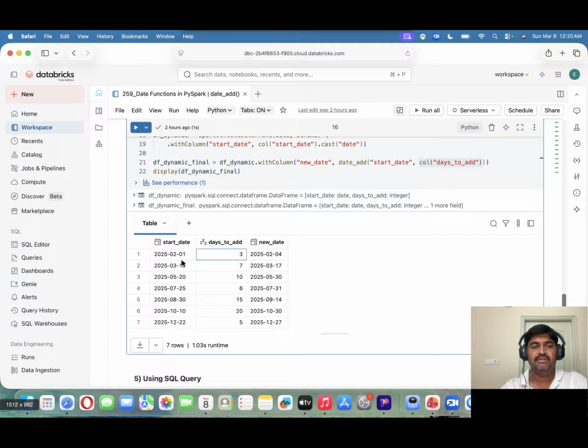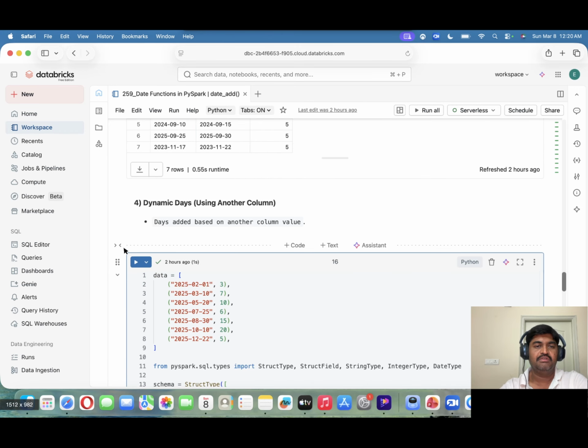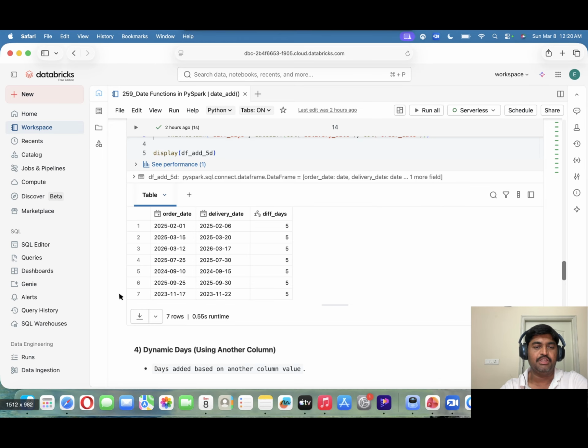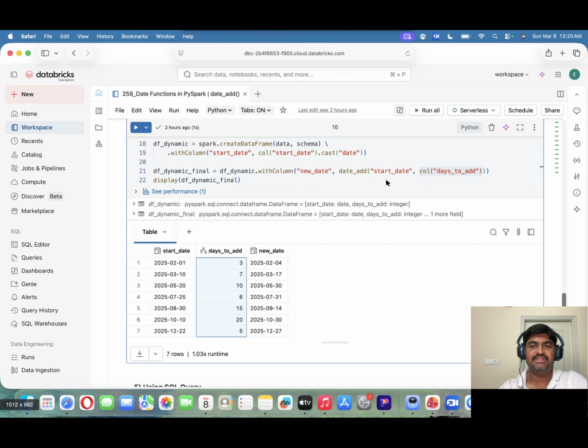But here, for each date, I want to add different days. That is dynamic days, using another column. That is the reason I defined col of days_to_add. This particular column is my reference for the number of days to add. For this particular row, this is the value that needs to be added.